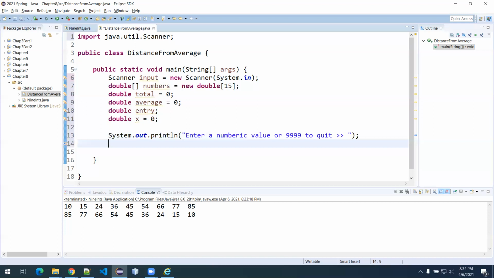Of course, we're going to grab that input and we're going to store it in the entry variable. And we're just going to say input.nextDouble. This is a double we're typing in now. And it doesn't matter if they type in a floating point number or not. Nope, not at all. You type in an integer, it'll grab it as a double, by the way. So that's our initial prompt.